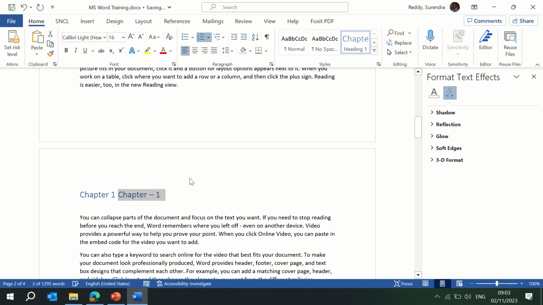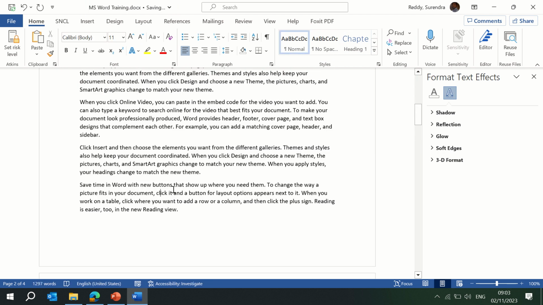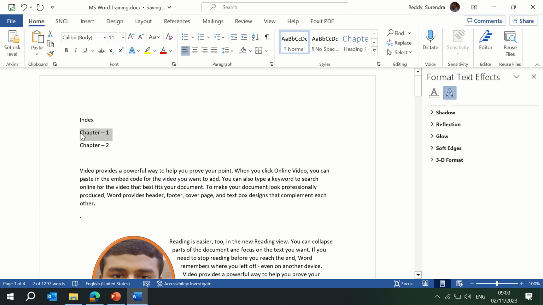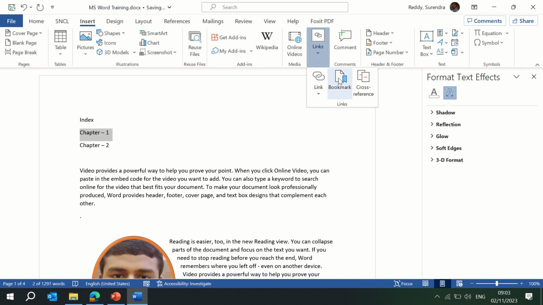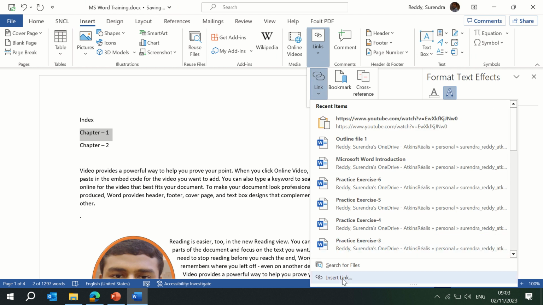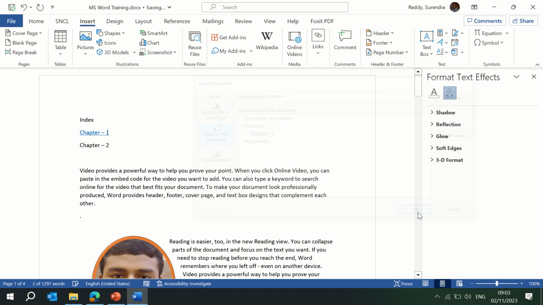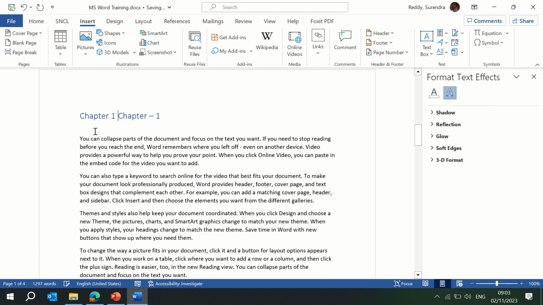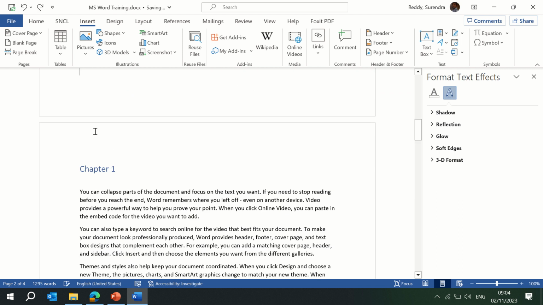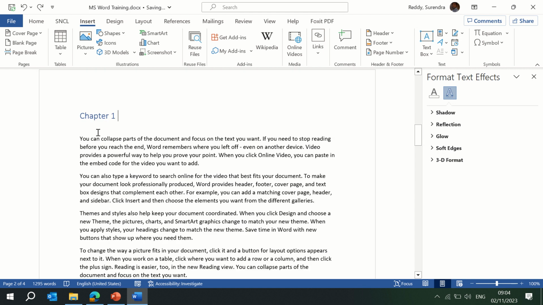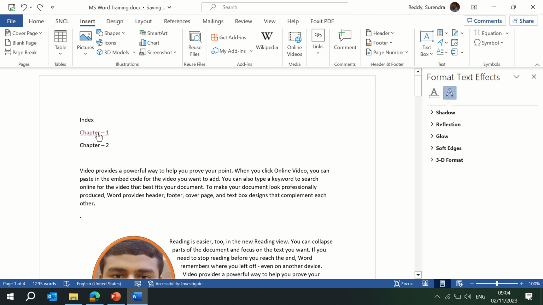So how do we create Heading 1? Here we have Heading, right? Okay, now I'll go and link this to a hyperlink. The insert link option is there. So we have place in this document, chapter 1 is there, right? Click on it. As soon as I click on chapter 1, that will take me to chapter 1 wherever I have it. If you directly click on chapter 1, it will not go. Hold the Control key and click on it.